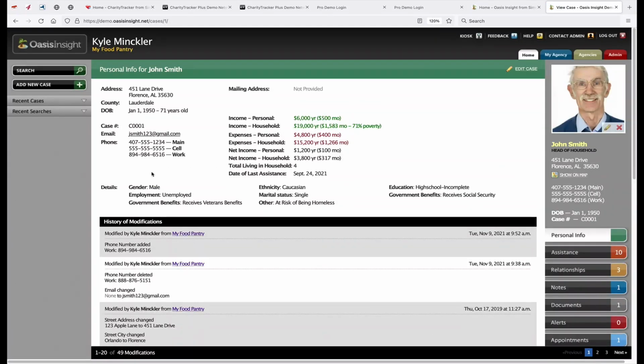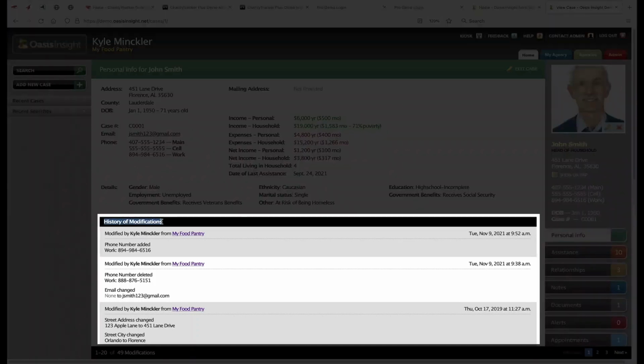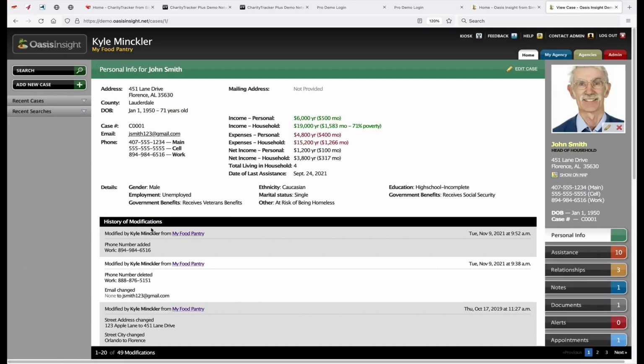There we have it. The latest phone number will be displayed under the Personal Info area. Below that, you'll see a History of Modification section. This is where we can see a history of any of the changes, whether some data was added or removed or modified in some way. We'll see what agent from what agency modified it, when it was modified, there's a date and time stamp, and then what was added or changed or removed. We see it right there.